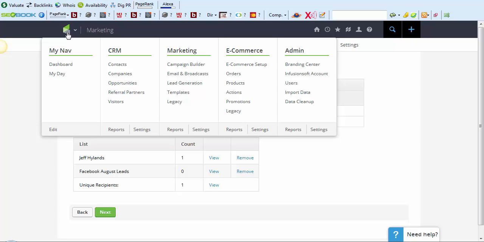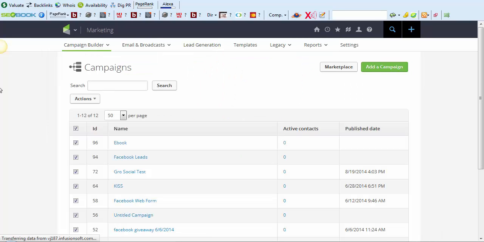Now, let's say you want to do something deeper. Let's say you want to create a full marketing campaign and be able to see it, like just map it out and have it work automatically for you so you don't have to worry about it. All that magic happens in the campaign builder. So let's check that out.